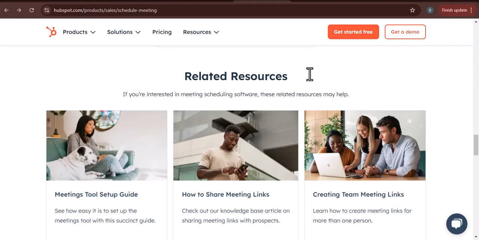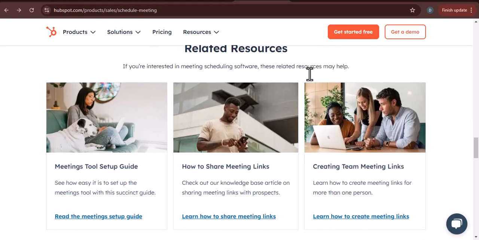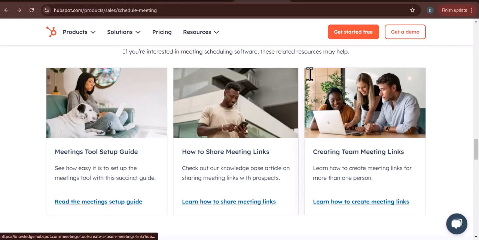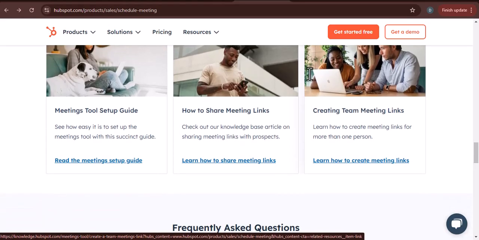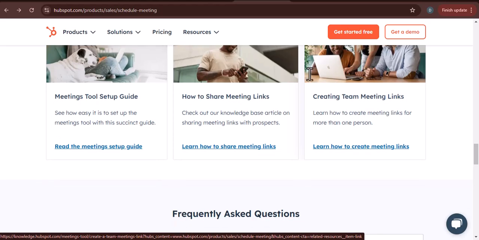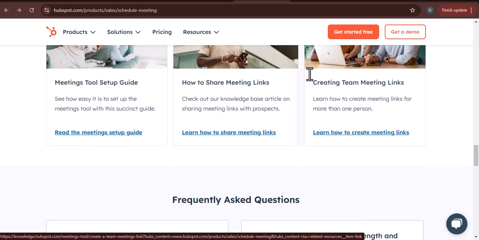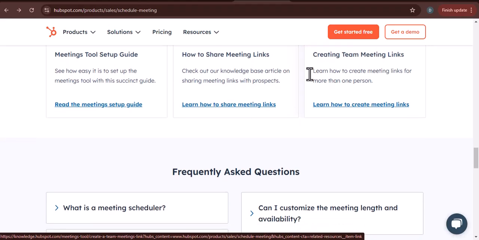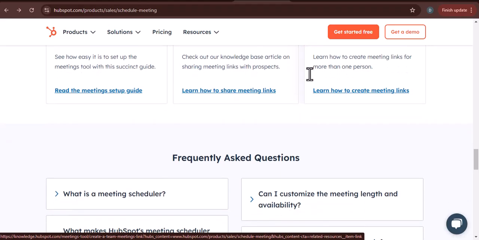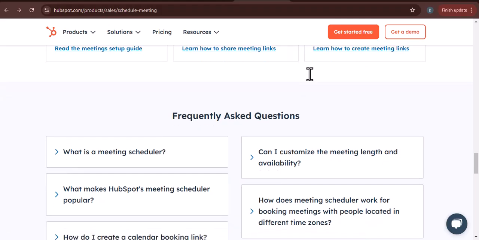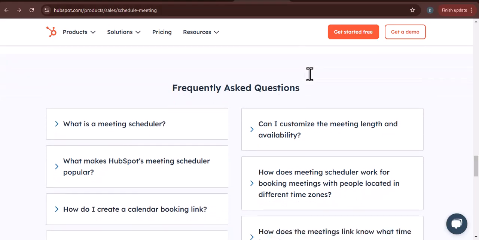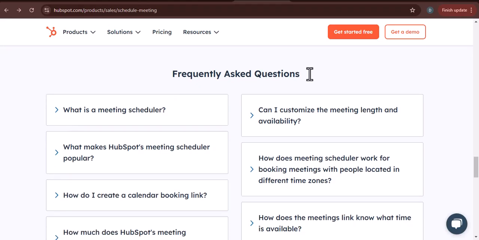But automation doesn't stop there. HubSpot also allows you to associate meeting outcomes with specific deals or contacts. This is crucial for understanding the impact of your meetings on your sales pipeline. Let's say you have a meeting with a potential client and you discuss a specific product. You can associate that meeting with the relevant deal in HubSpot. This allows you to track the progress of the deal and see how your meetings are contributing to its success.